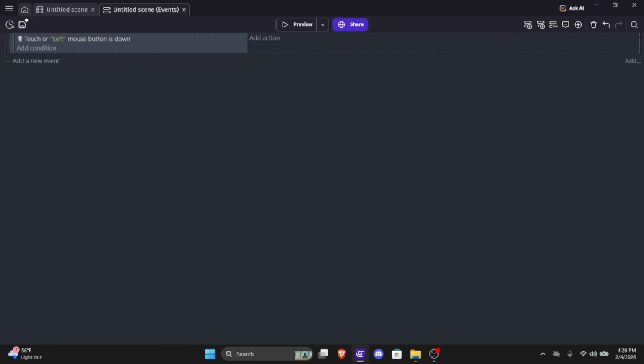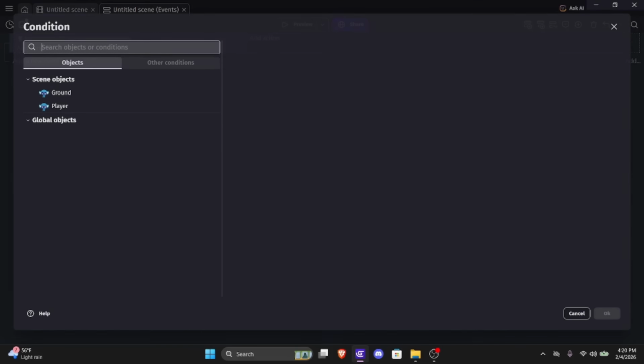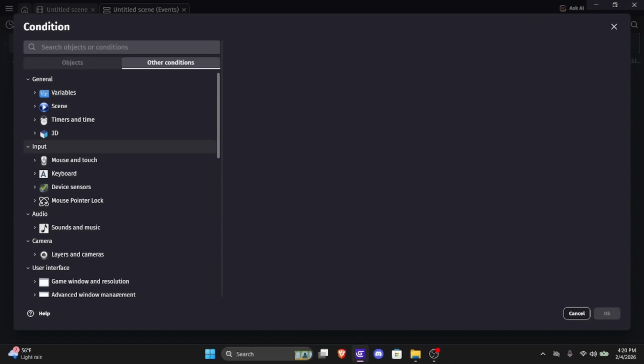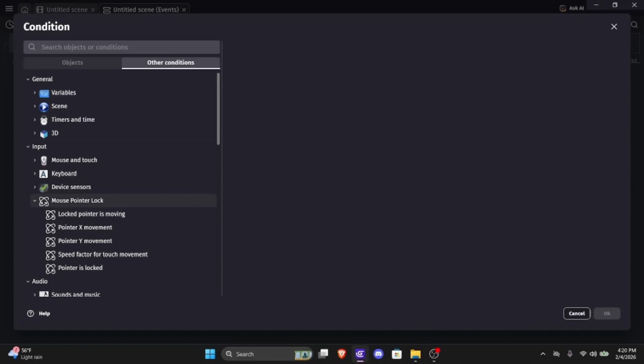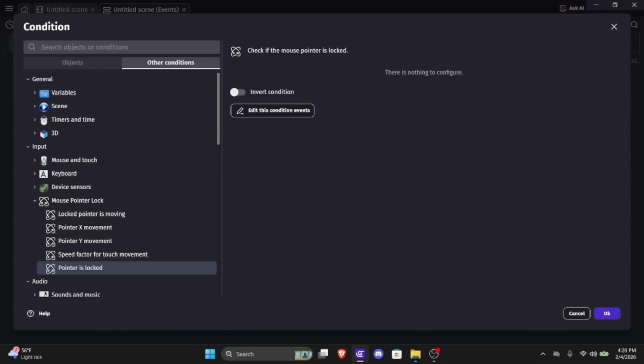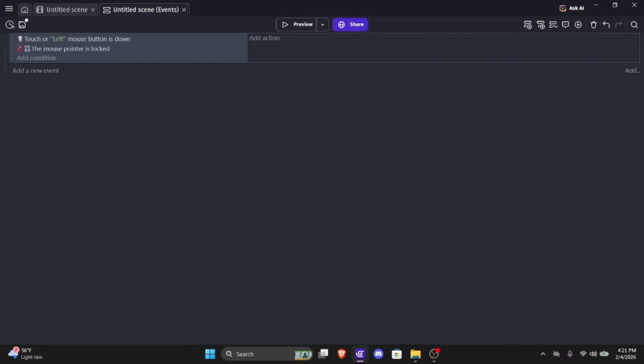And also we want to check if the mouse cursor has not already been locked, so we don't have repetitive events running in the background. So let's add a condition. Let's go into other conditions, mouse pointer lock, and we can check if the pointer is not locked. You see right here, it says if the pointer is locked. All we have to do is invert the condition to check if it's not locked. So we'll do the opposite.